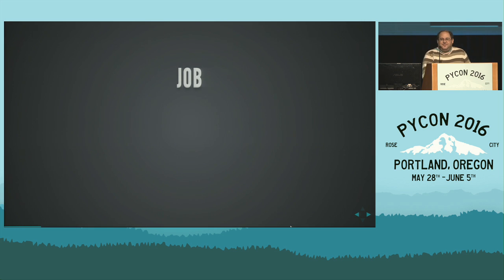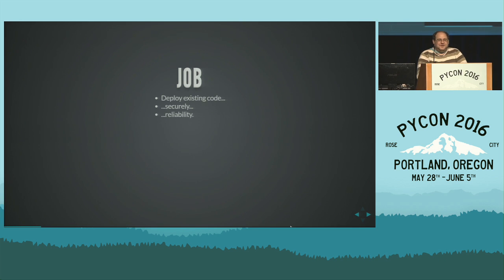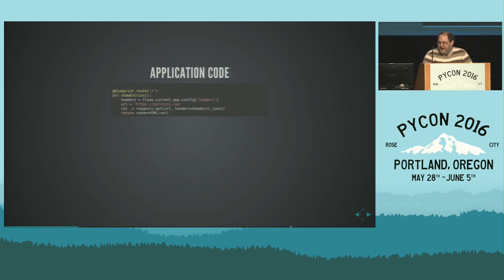So I'll describe what is often my job, but sometimes it's the job of all of us. We already have existing code that does something possibly useful, not in this case. We want to deploy it securely, meaning we don't want to leak our keys to sensitive databases all over the internet, as is sometimes the case. And we want to deploy it reliably, meaning if we deploy to more than one server, we want to make sure that we deploy the same things to all the servers and so on. So this is an example of the application code.